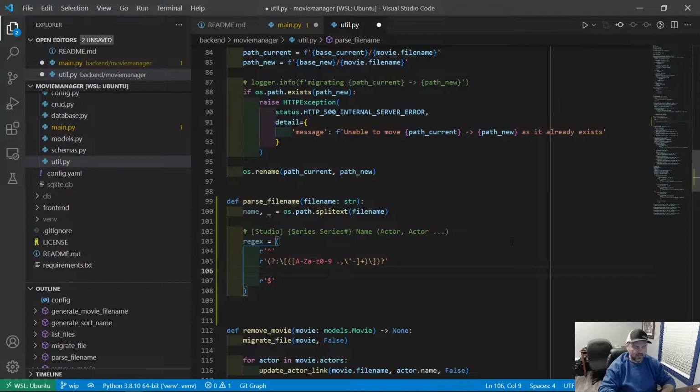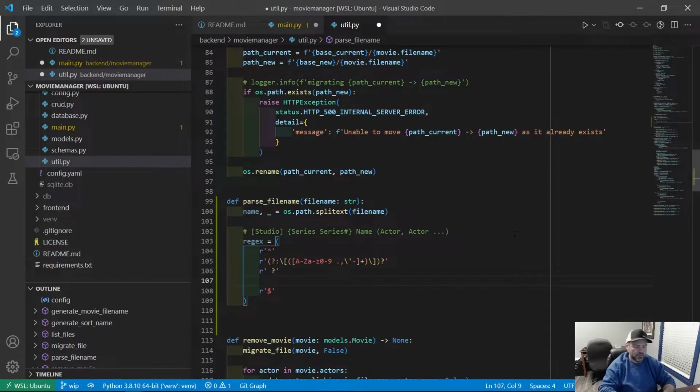So what's next? Well, our studio is optional, so we may have it. If we have it, it might be followed by a space if we have a series number, name, or actors. But we can't be sure of that, so we'll put space and then a question mark. All right, so what next? Well, next we're going to match the series and the series number. So again, this is optional, so the whole thing needs to be optional.